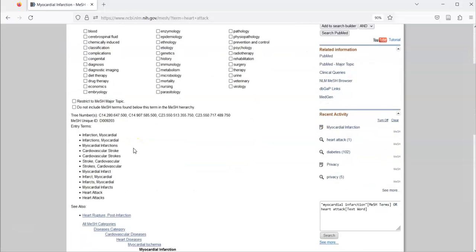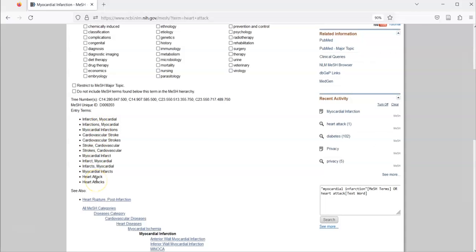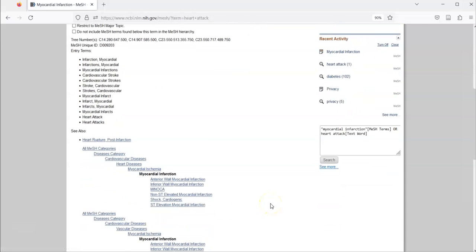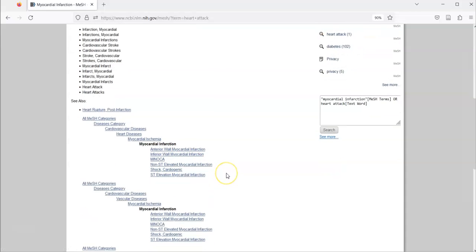If we scroll down again, we see those entry terms, so all the different ones that map to this subject heading. And then we'll also see the sort of tree-like structure that says what are broader terms that this falls within. So myocardial ischemia, heart diseases, cardiovascular diseases, these are things higher in the hierarchy. And then below, the things that are lower, so narrower terms, so specific types, myocardial infarctions. So there's a specific type that you are interested in.